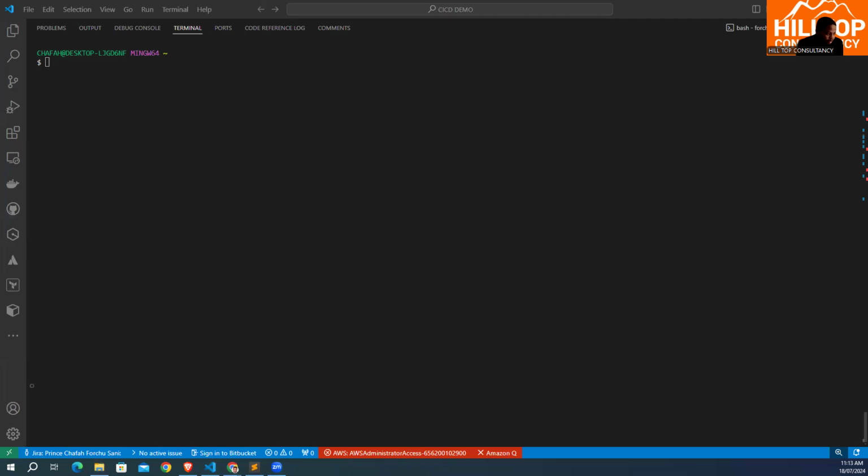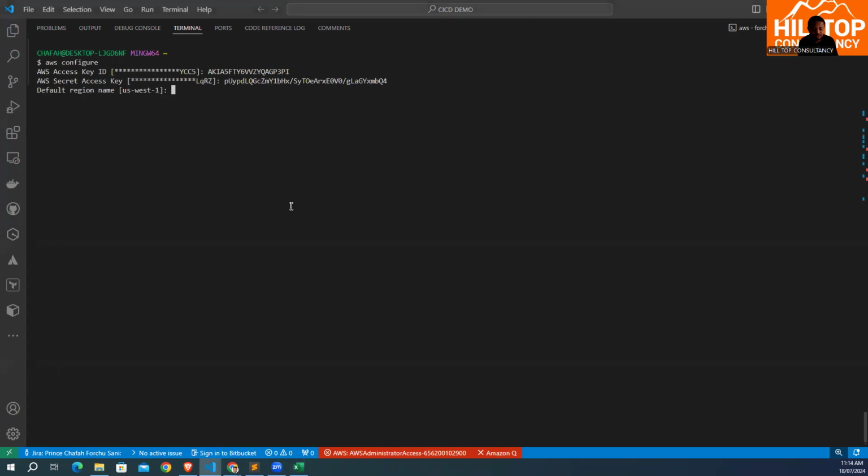And don't worry about seeing my access keys, because I'm going to delete those access keys once we are done connecting to it. So the first thing, you run aws configure. And for access key, we use this. And for the secret access key, we use this for our secret access key.